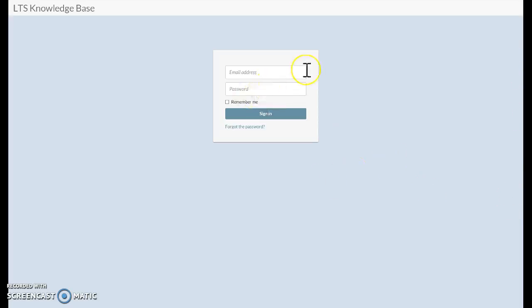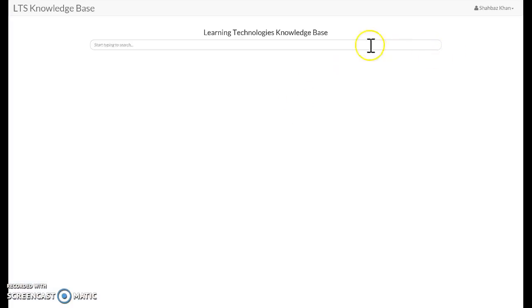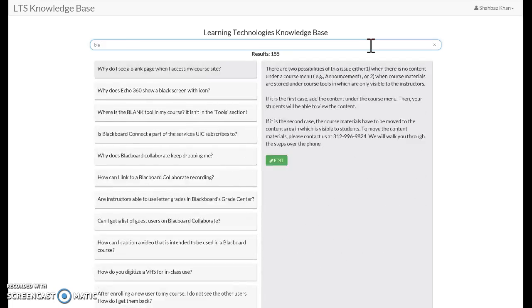I'm going to show you the application from two views, the first one being that of the super user, and then I'm going to show you what a regular user sees. So to see what the super user sees, the first thing I'm going to do is just log in to the application. And I'm brought to the page with all the knowledge on it. Then I can search for knowledge by typing in this search box here.